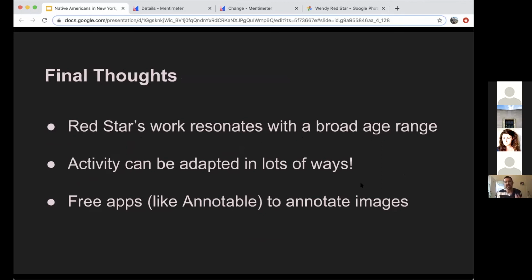As I said at the beginning, I think that Wendy Redstar's work really resonates with a broad age range. I've done an iteration of this lesson with students as young as 4th grade, all the way up through adults, like right now. So I think they're very, very effective teaching tools. And in terms of that final activity, I think it can be adapted in a lot of different ways.